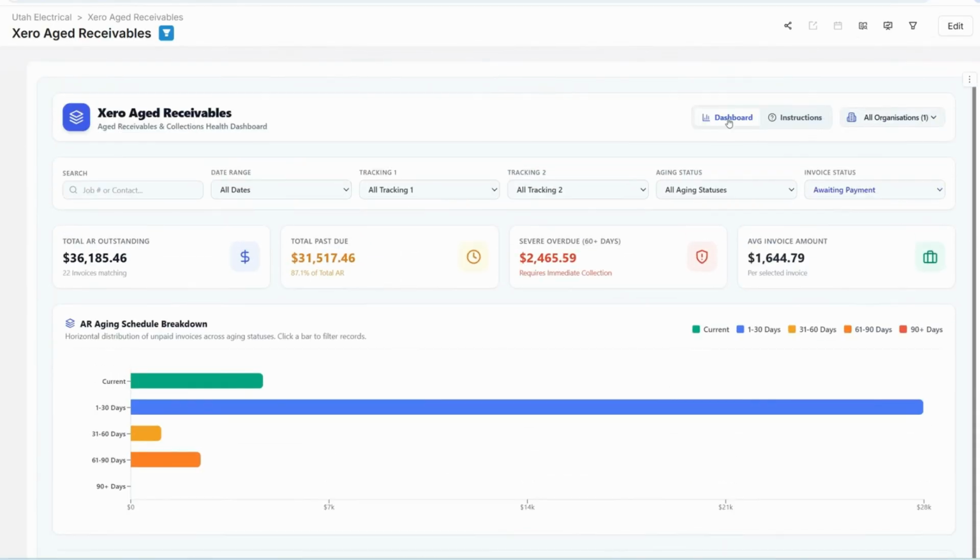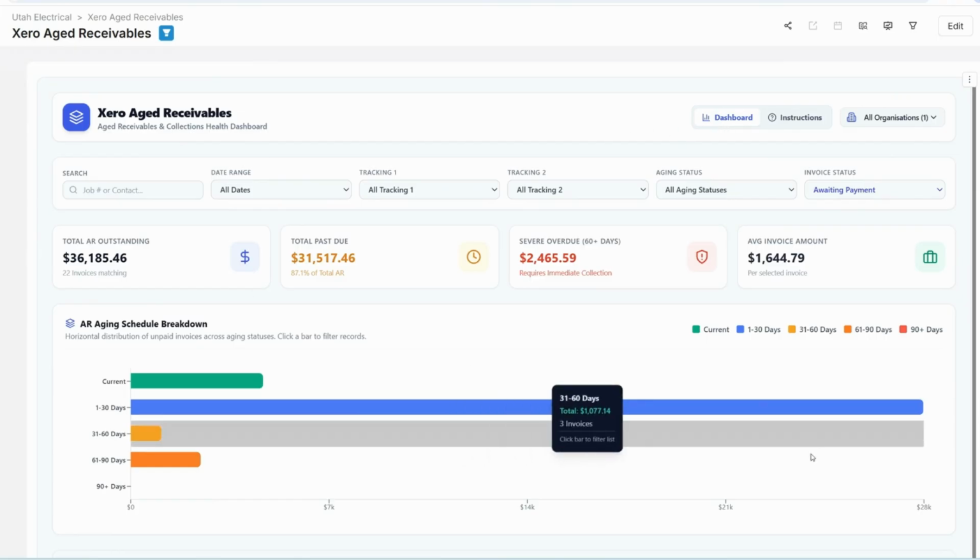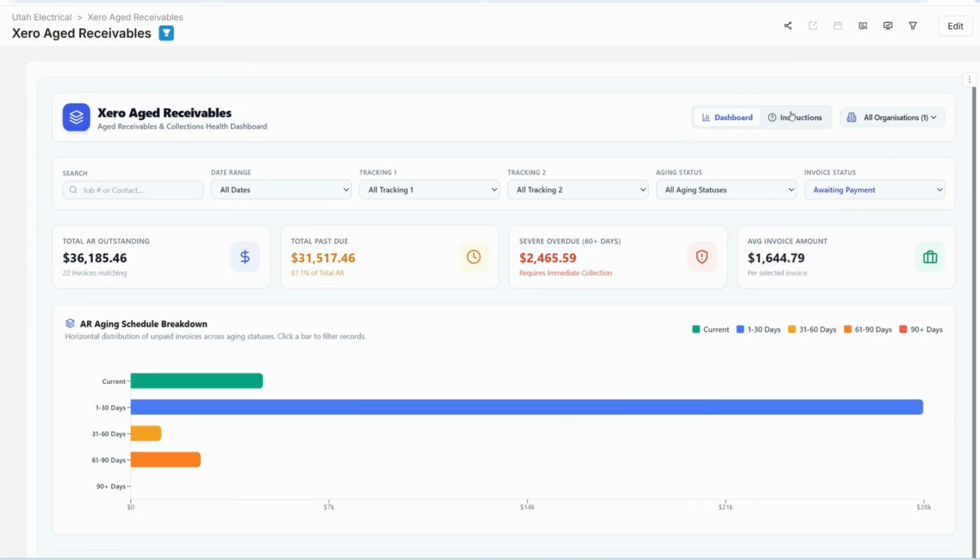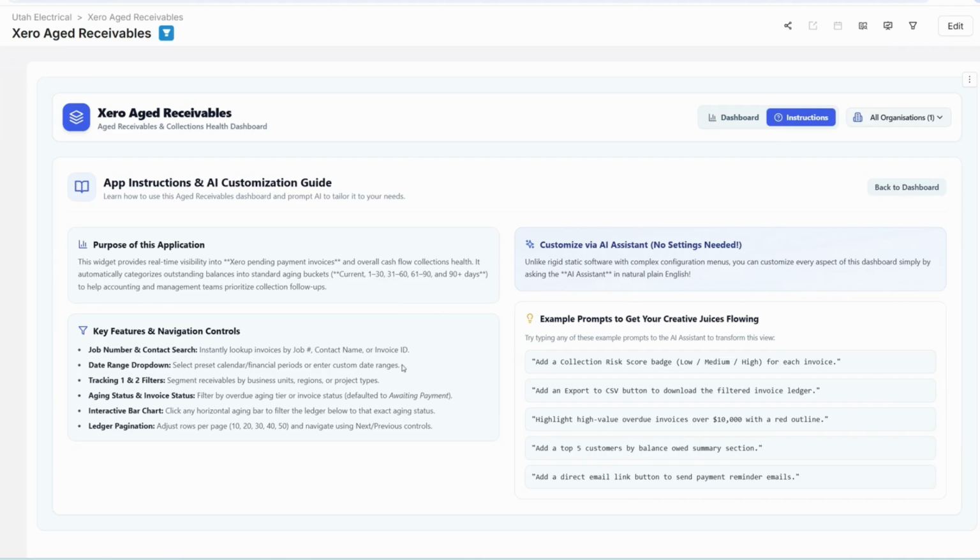You will notice we have dashboard, instructions, and organizations. For dashboard, if this is selected, you will see this dashboard that we have here. But if you go to instructions, you will see all the information about our dashboard. And on the right side, this is a sample AI prompt that you have. So this template is already good to go, but just in case you want to add another widget or change the color depending on your organization's theme, you can definitely do that by adding a prompt in the AI designer. All right.